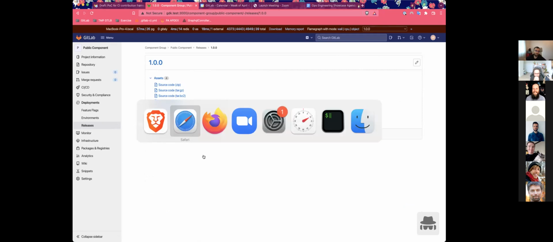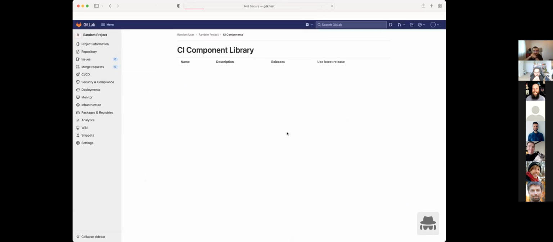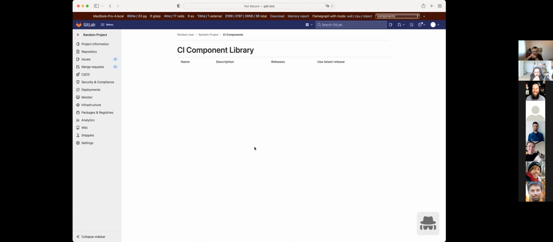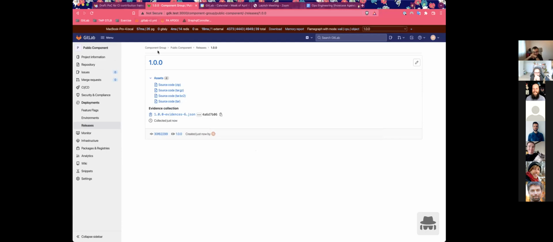Great. So now if we come over to our user in Safari and reload our catalog, the link to it is here, CI components library. What we should see, I can't actually tell if the page has reloaded because of Zoom's controls. There we go. So hopefully we see a component, but we're not seeing a component. I'm not actually sure what's going on. Let's make sure that this is a public project.